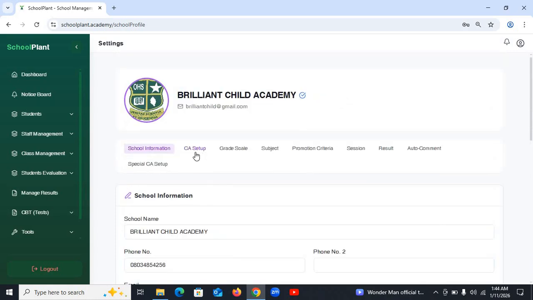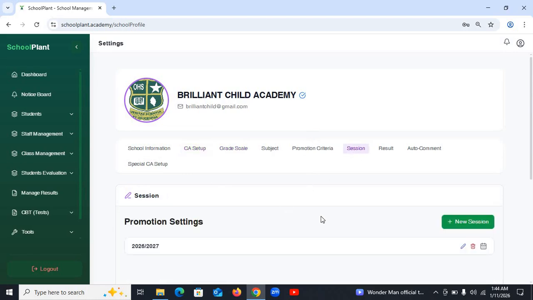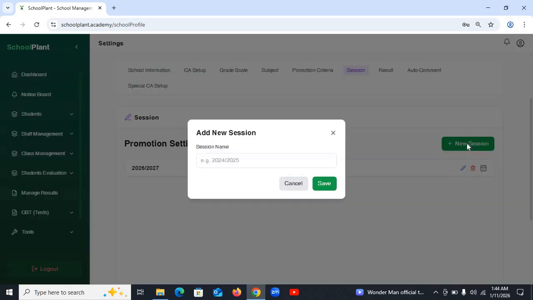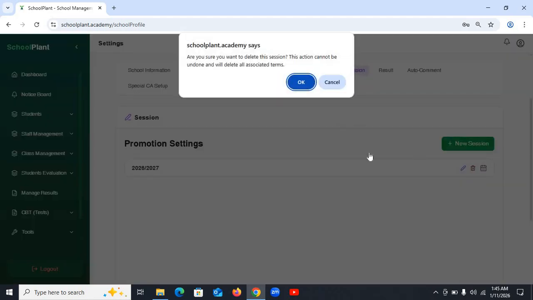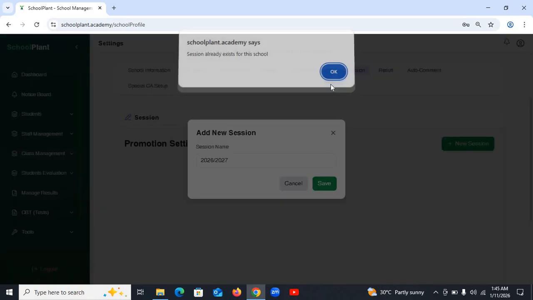After doing that, you go to CA setup. You go to session and set the session for the term. Here we have a session already. We can as well create a new session and call it a name. We can say 2027/2028 as a session. But today we're going to be using 2026. Let's use 2026/2027 as a new session. And we're going to save this particular session. Yes, it has been created. You click OK.